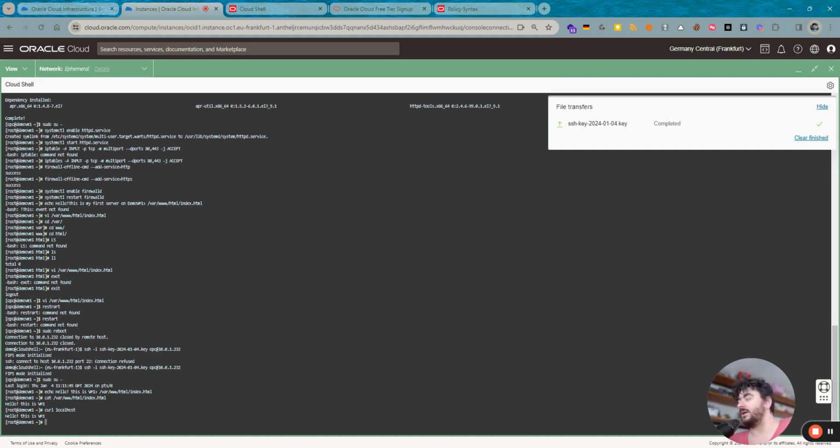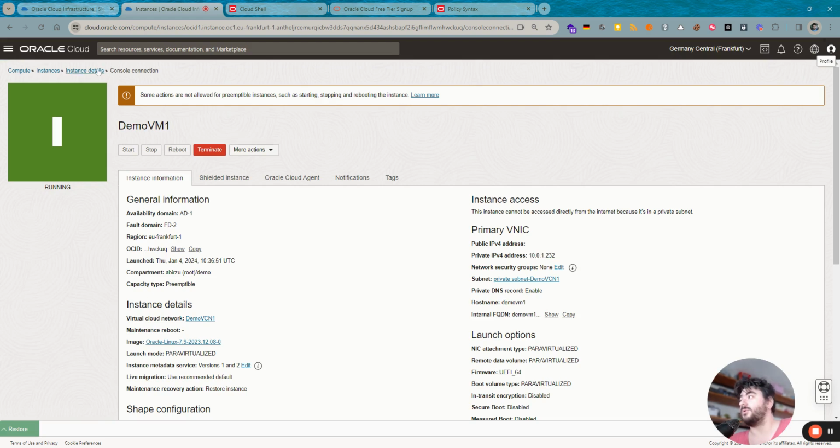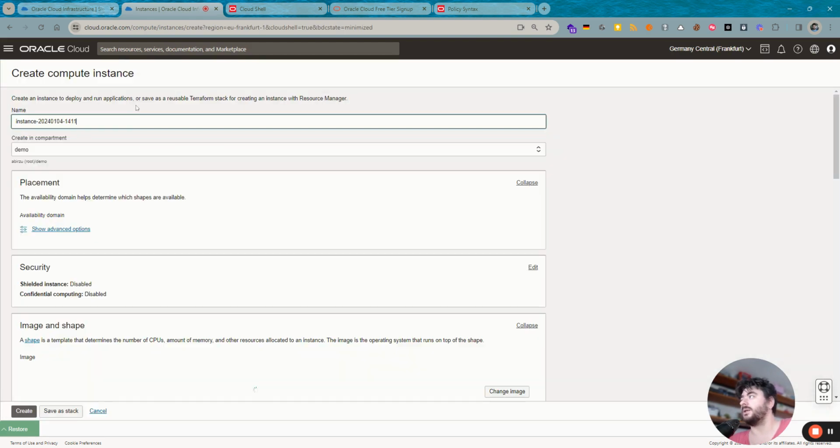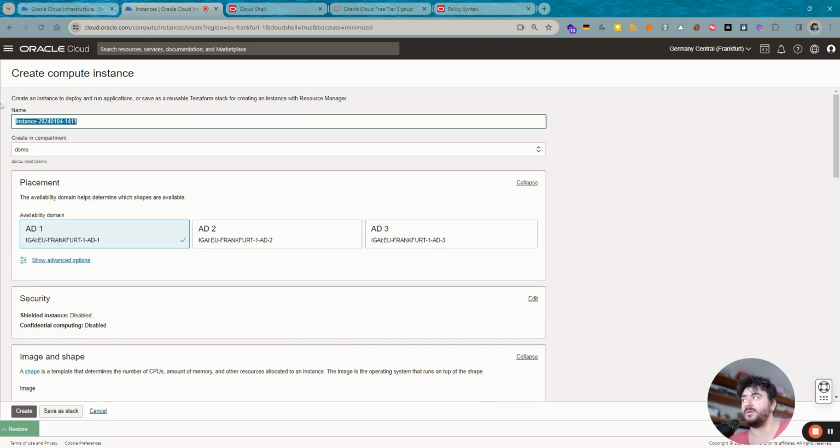Now, what I can do, and I will do at this point, I'll create demo VM2. But this time I will use an additional option that allows me to install everything from the beginning, not connecting to the machine after that and so on. So I'm gonna go demo VM2, create this one.